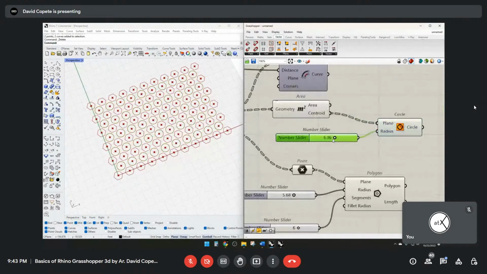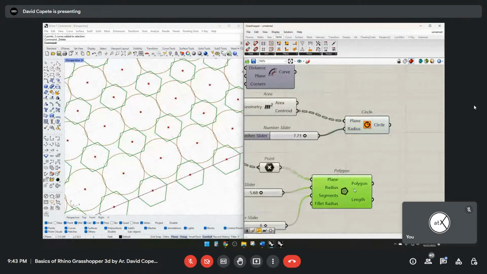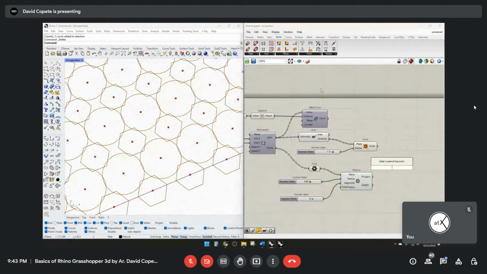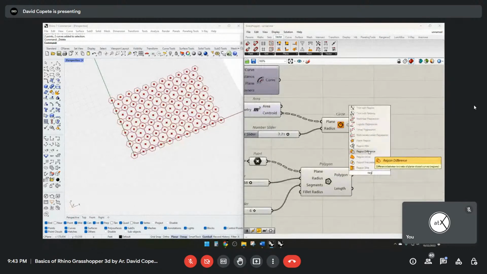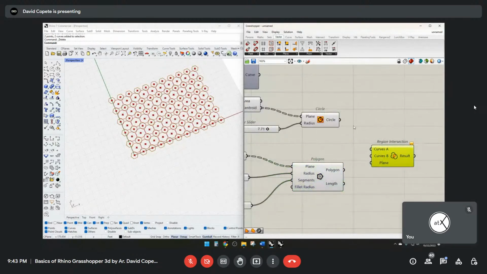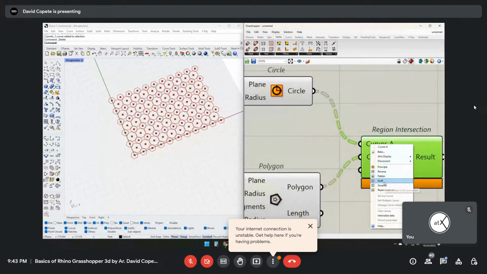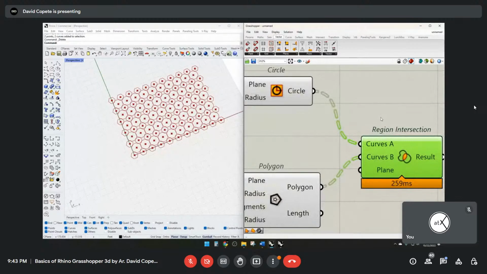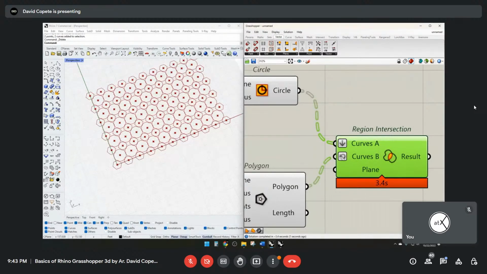Now, the cool thing about Grasshopper is, let's say you have this and these overlapping. Well, there's something called region intersection, which will be where these two intersect. So I'm just showing you some cool things here. Where these two intersect. I'm flattening this so it brings in the information organized. Let's see. Oh, give me 1 second here.